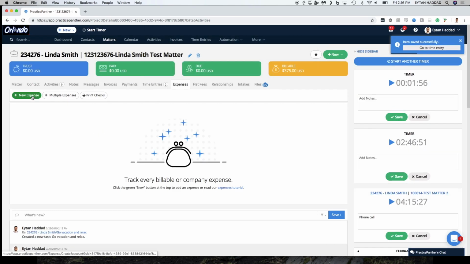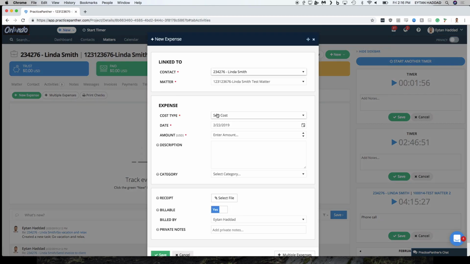So expenses are awesome because you can actually put in an expense and even write a check directly from the software for that expense to pay the vendor.